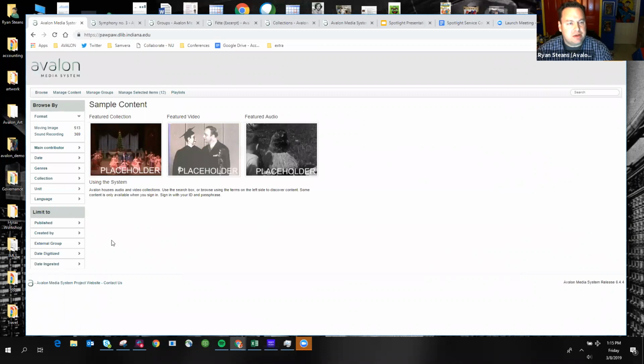So you'll notice that we have this somewhat faceted browsing. You can go through and go by collections. You can go by genres. I don't know how well you guys can see these fonts. They're a little small. And you can, of course, sort by language. Up here, I am logged in. And so you can see I can manage content, manage groups, manage selected items, and playlists. Those are some of the things that I can take a look at.